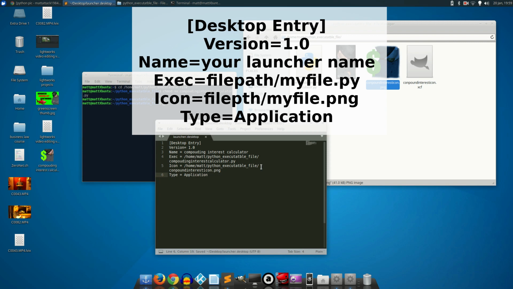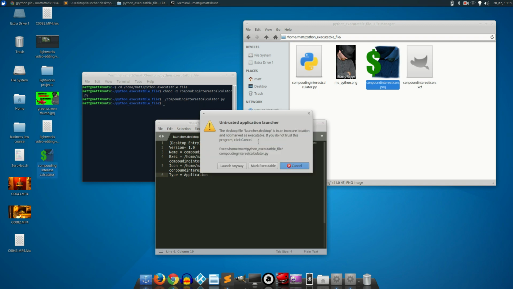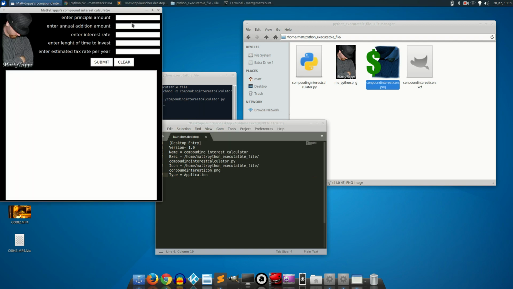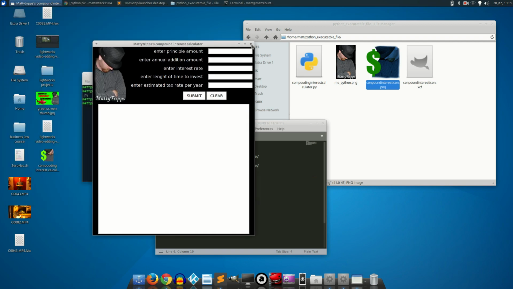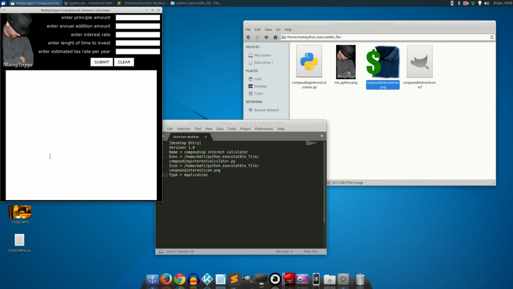And now if you save this, you'll notice on my screen this turned into the little launcher icon that I have. If I double click this, if everything went well, it says untrusted launcher. I'm going to just launch it, or mark as executable, actually, is what I will do. And here it is. Here's the program. Let's X out of it. Let's X out of this too to get it out of the way. Double click that, and there it is.